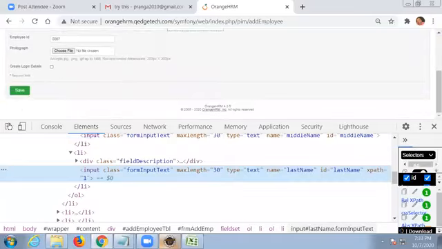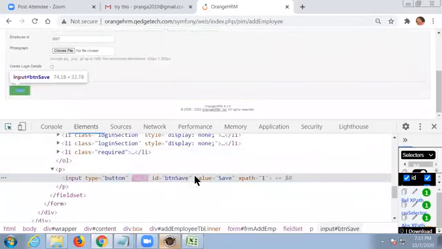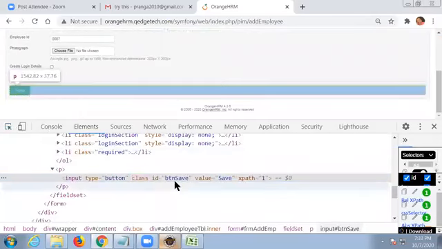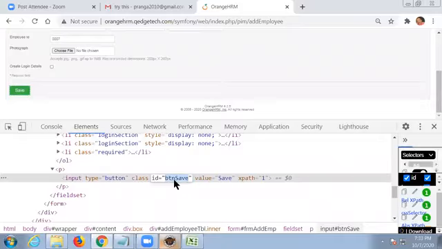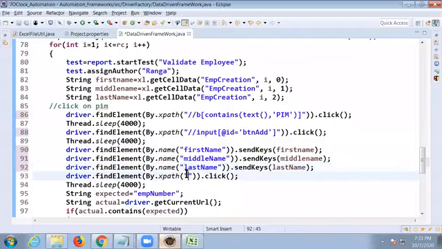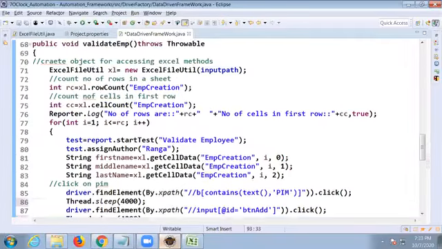Save button. Name is equal to... Okay, ID, no name. Change it to ID or export. It's up to you. Okay? Anything else to modify? Yes.